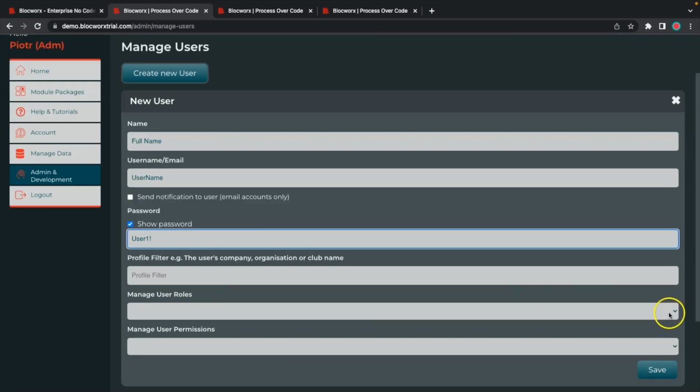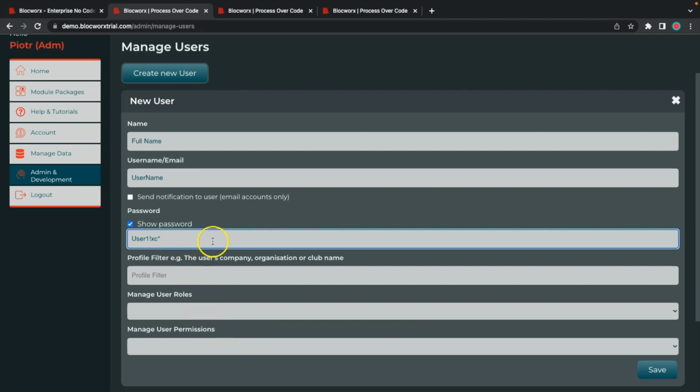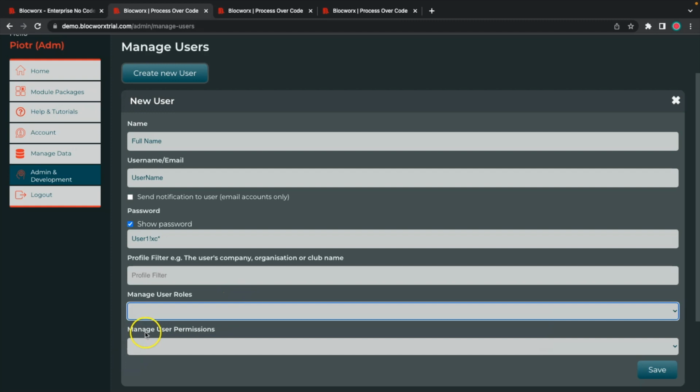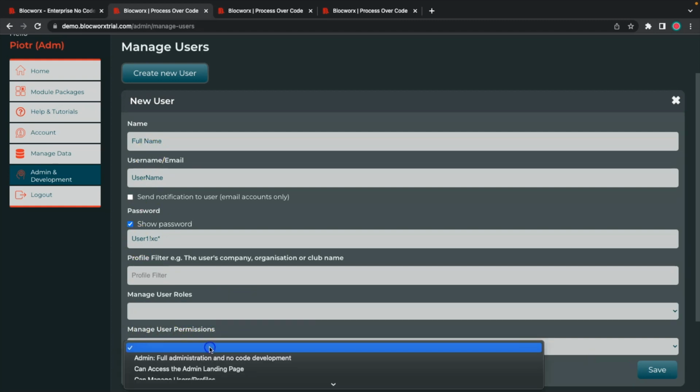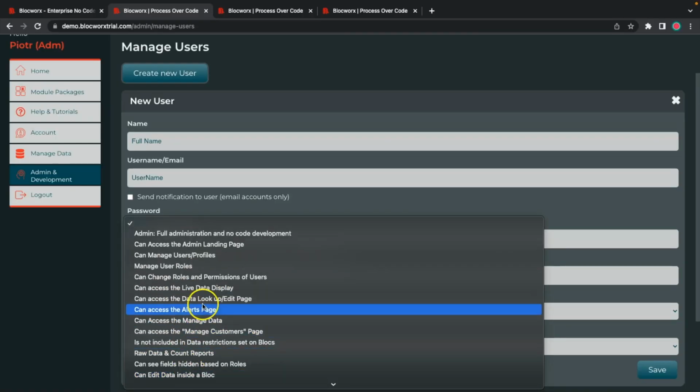I can try to save, and if the password is incorrect, the system will give information on what the password should look like, and it should be at least 8 characters long as well. We can also give the user a role, and there are 2 preset roles, sample role and supervisor in this case. You can also add permissions directly to the specific user, making them a full admin or giving one of the permissions that are available.